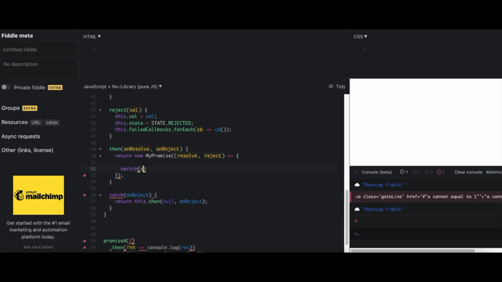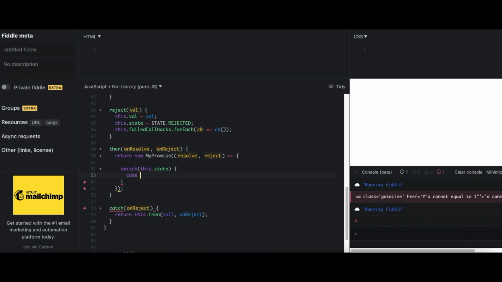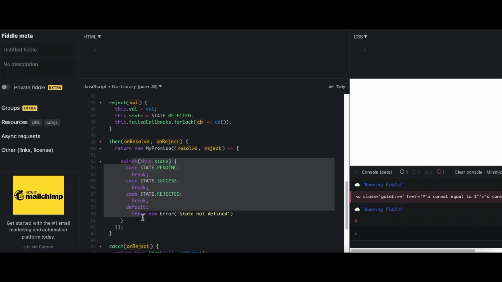So we'll say switch this.state, and we'll have three cases here. So we'll say case state.pending, and we do stuff here. I'll just break it for now. The second case is state.success. Also break this as well. The third is state.rejected. And lastly, just to be safe, if some strange state occurs, we can just say throw new Error, state not defined. Cool.